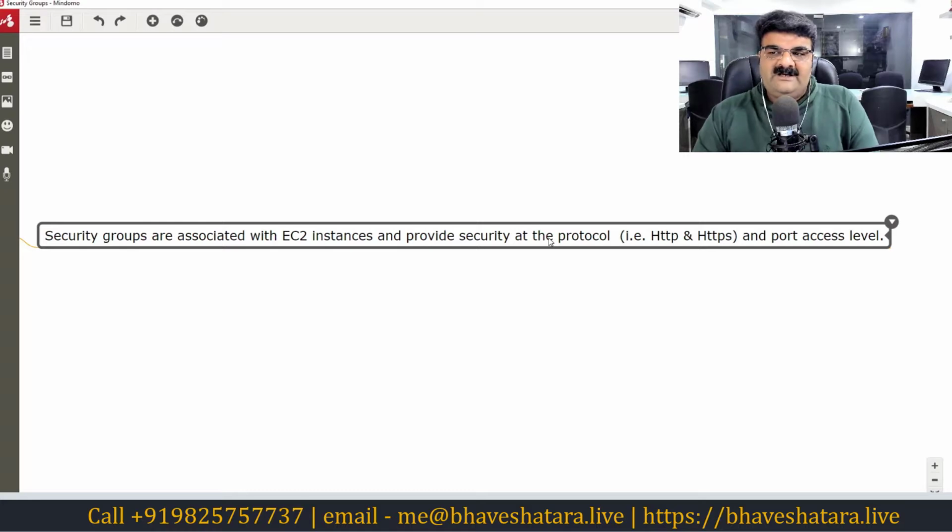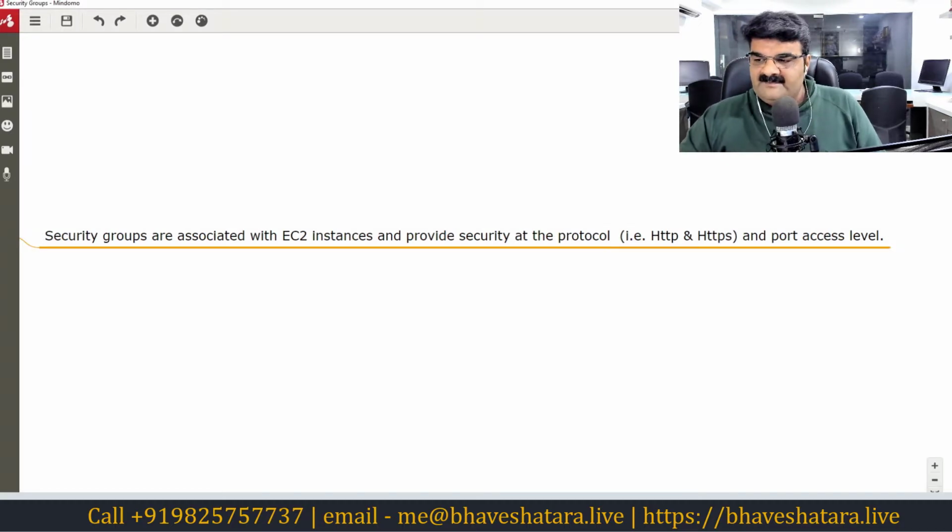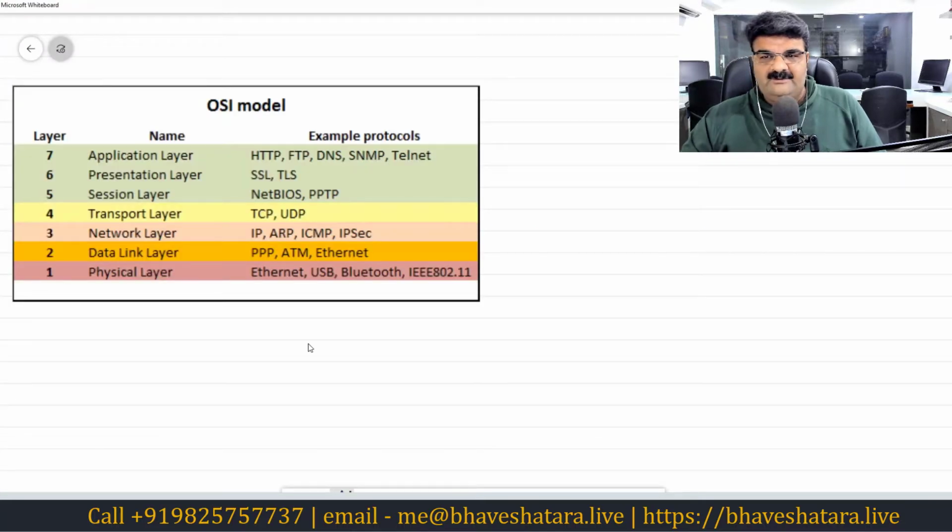This is just a single line, that a security group is used to provide security at the protocol level, but I want to give you a proper explanation about this. Why? Because it is important. Security is always important when we are talking about the cloud. So here I'm going to explain this particular line. I'm going to start a whiteboard session now. Let me explain all this.